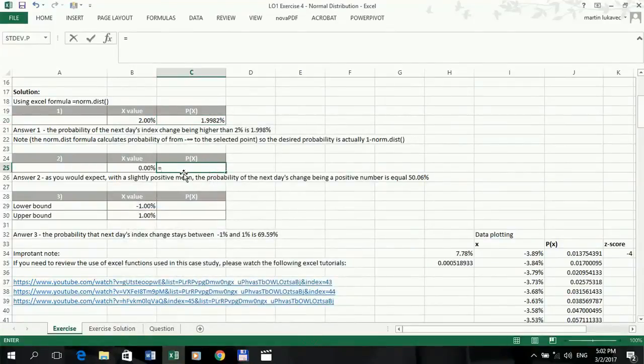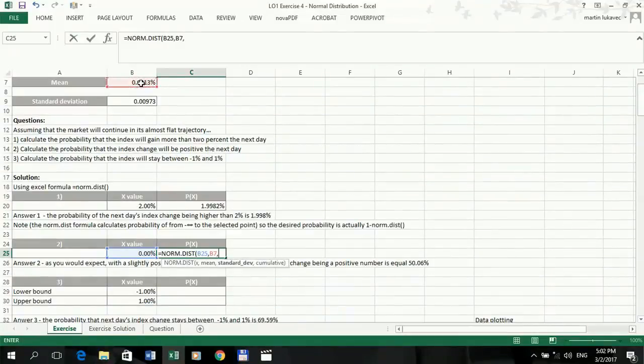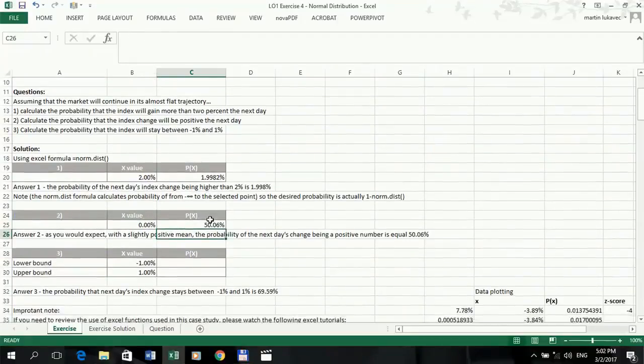Okay, so the same formula as before. Norm dist, and x is this time 0. Mean is our mean, then standard deviation, and again we want cumulative, and it's basically the same thing as before. We want to know the other side of the distribution, so it's again 1 minus norm dist, and indeed it's 50.06%. And I actually did the calculation before again, so you could see that I arrived at the same conclusion.